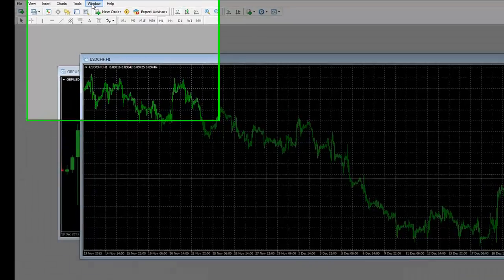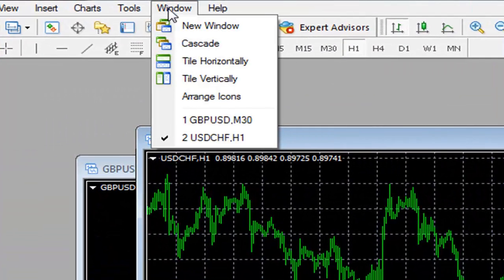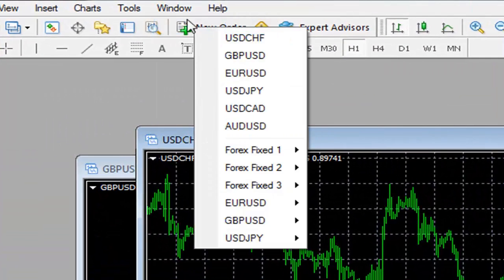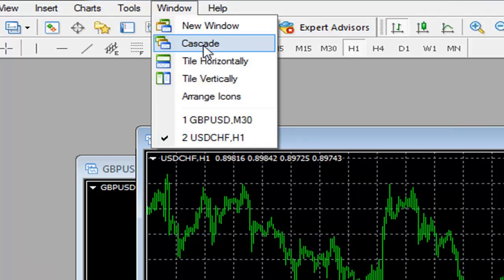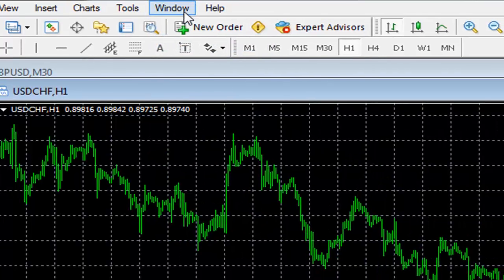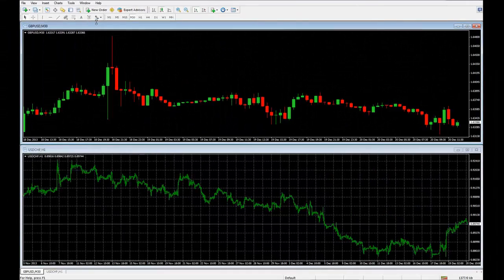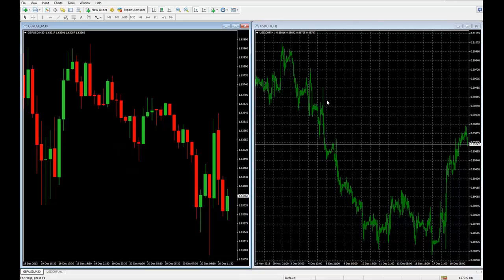So what we want to do is come up here to Window, and I can decide how I'd like my charts to be seen. I can cascade them, which is very clever. I can tile them horizontally, or I can tile them vertically. Whatever works best for you. You get a feel for it, and you see what you want to do.